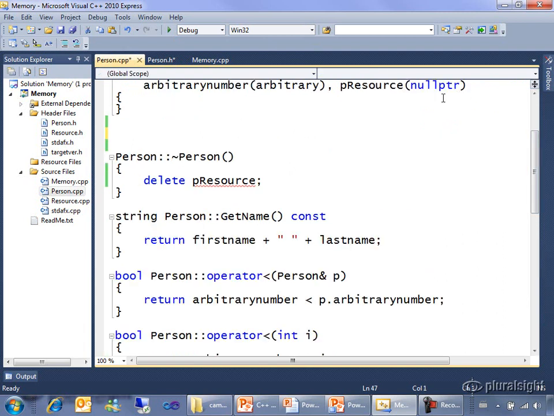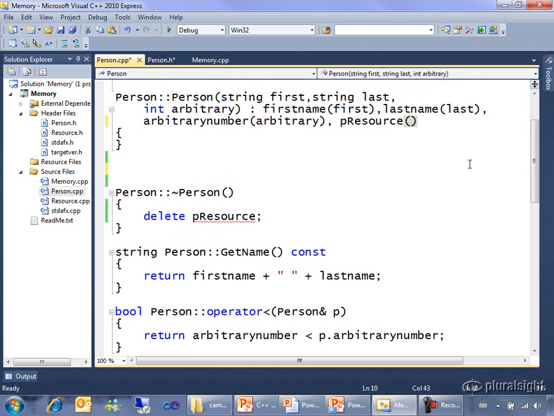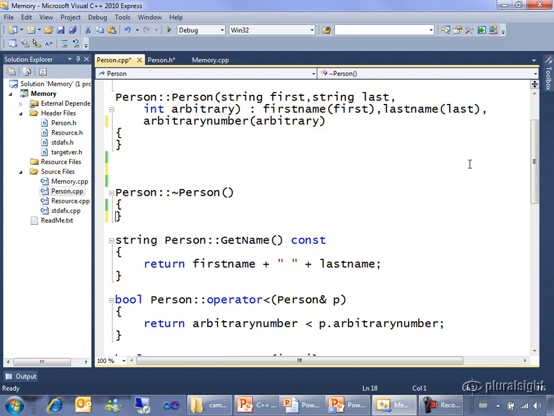Here, where I'm initializing it to null pointer, remember how strings just initialize themselves to quote, quote, you don't need to remember to do it? Shared pointers initialize themselves to empty. So I don't need to initialize p-resource, another thing not to worry about. And I sure as heck don't need to delete it in the destructor.